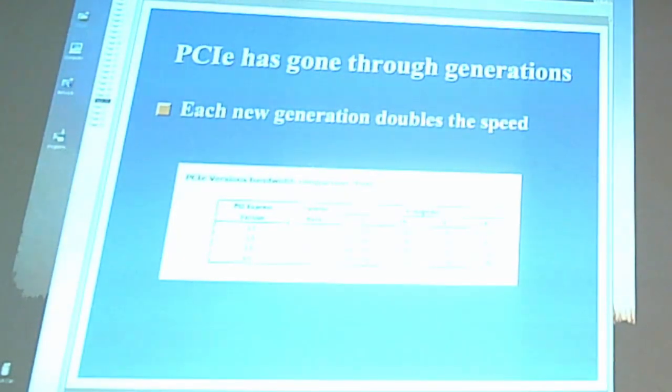Now, PCI has gone through generations. I think it's up to generation 5 that you can get on motherboards. I think they've defined generation 7, I believe. And each generation roughly doubles the transmission speed of PCI. How much data can be transmitted between a device plugged into a slot depends on the generation of the slot, and it depends on how many lanes.